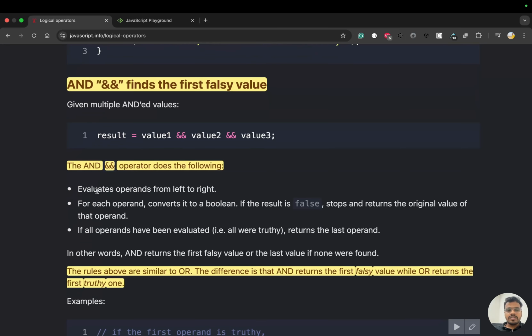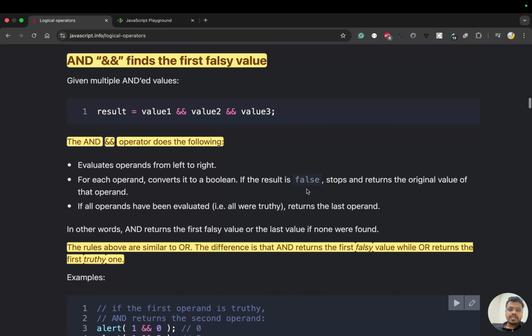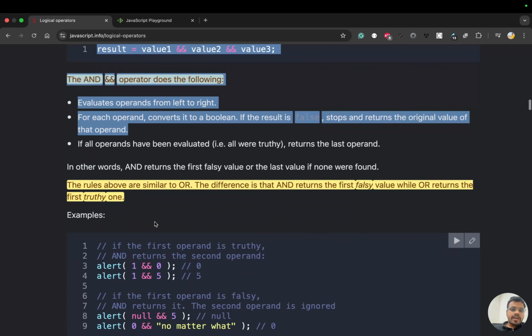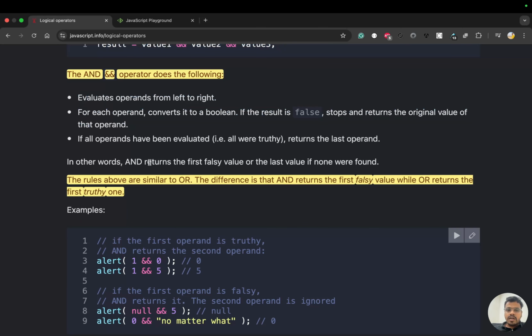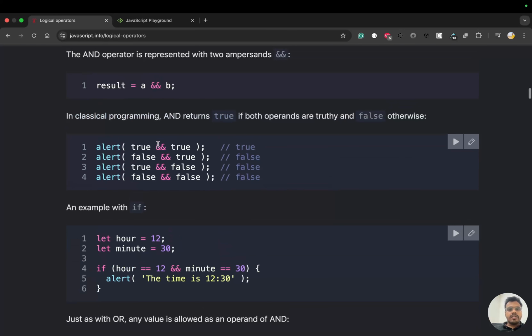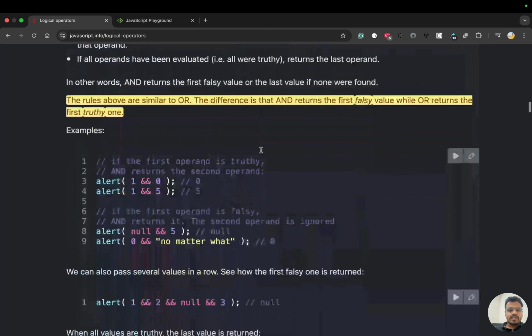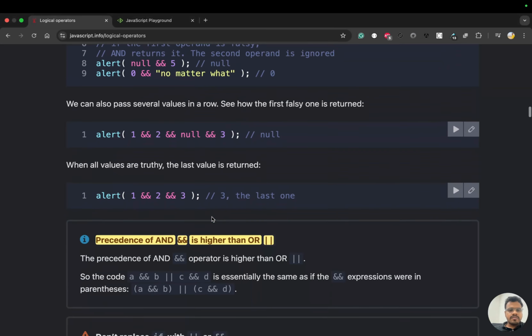So what it does, it evaluates operands from left to right. For each operand, it converts it to a boolean value. If the result is false, it stops, because it starts looking for a falsy value. As I mentioned, it is the same thing only. In other words, AND returns the first falsy value or the last value if none of them are found. So in this case, it went till the last value looking for a false value. As it doesn't find any, it returns this true. So that's it, and nothing much over here.